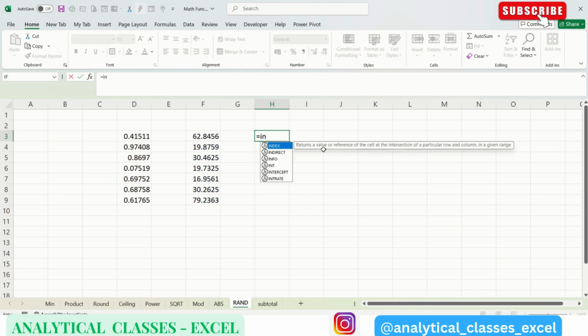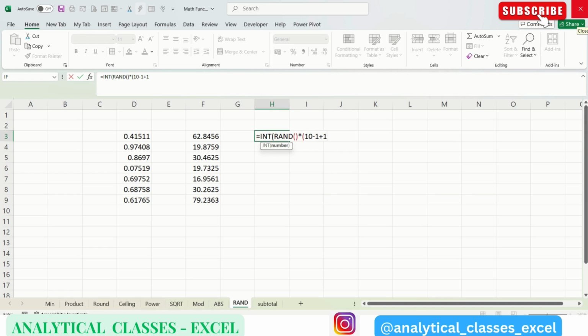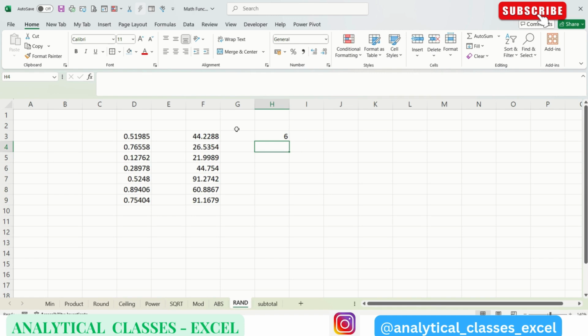So we are going to use the int function, and we have to use the random number function. Using the rand function, then giving a parenthesis 10 minus 1 plus 1, closing the parenthesis, closing it again, plus 1. This function will return a random integer number. Dragging it till the end will give us a list of random integer numbers. In this way we can generate random numbers as per our need.